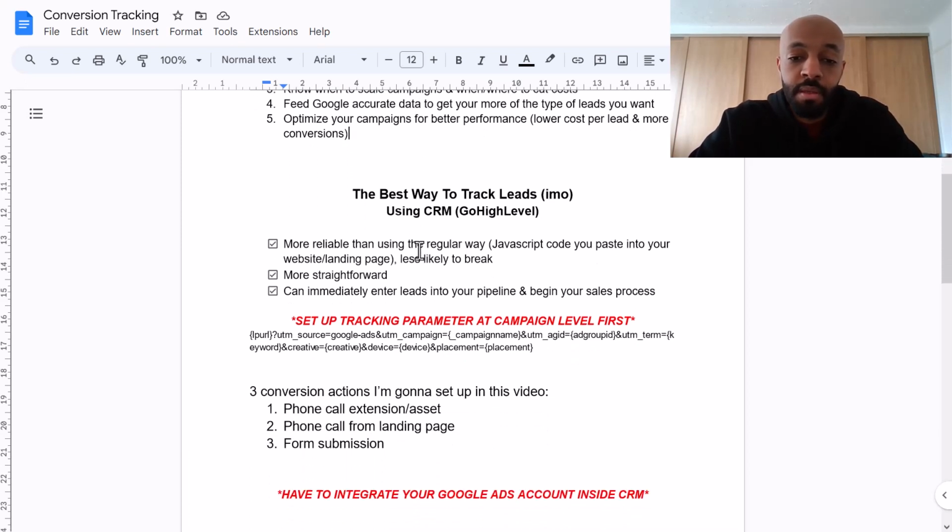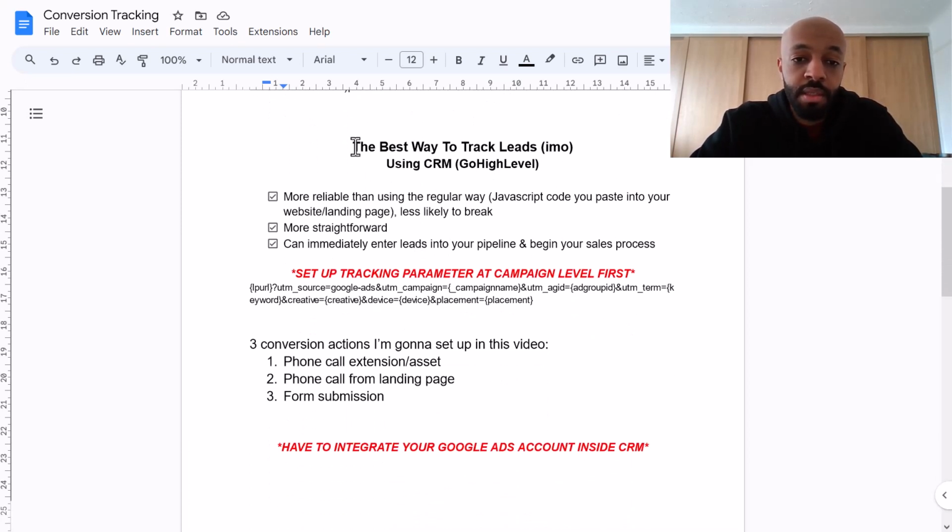Now, in my opinion, the best way to track leads in this way is using your CRM. The way I'm going to do it is using Go High Level. The reason I prefer to use it is because I think it's more reliable than the regular way, which is where you paste the JavaScript code onto the page. It's less likely to break if you ever try to migrate the page or try to make any changes to it. The second thing is it's just more straightforward. It's much easier to do it this way. And the third thing is that you can immediately enter leads into your sales pipeline into the CRM and begin your sales process.